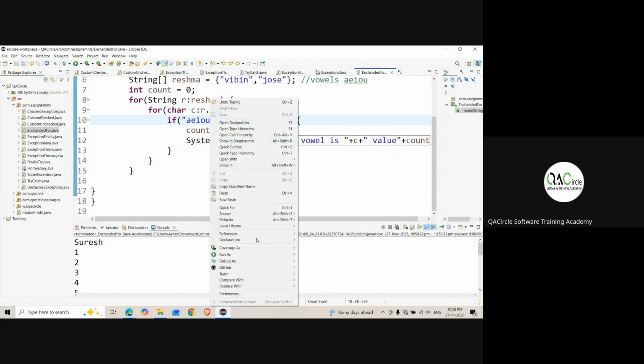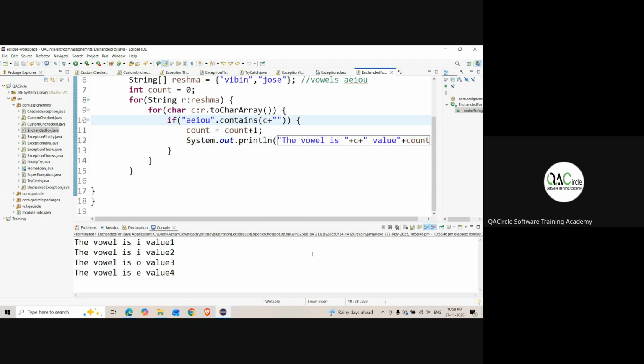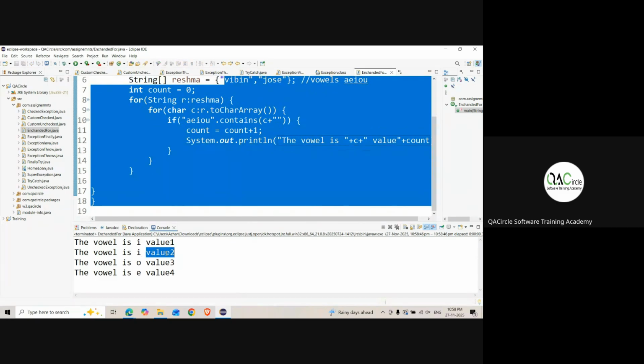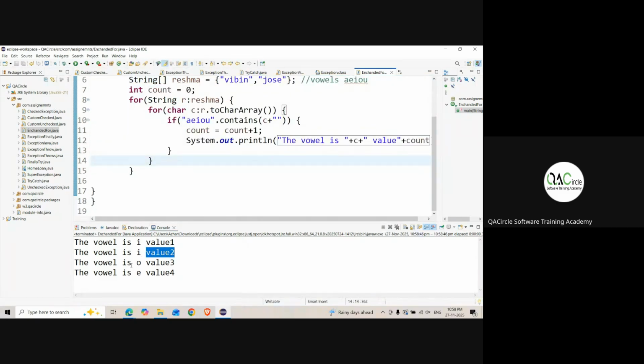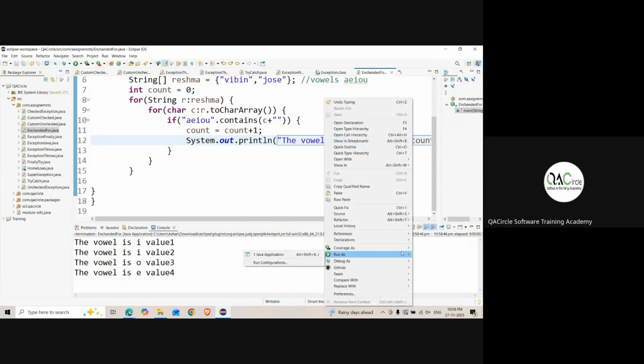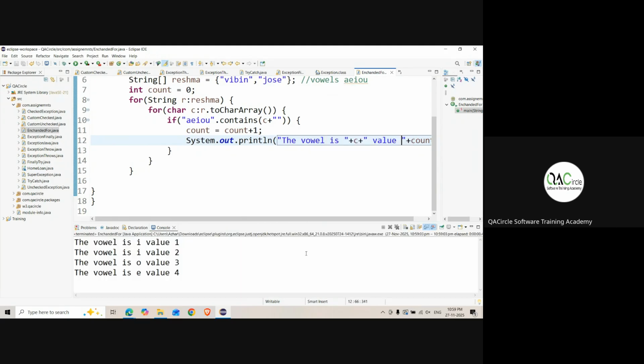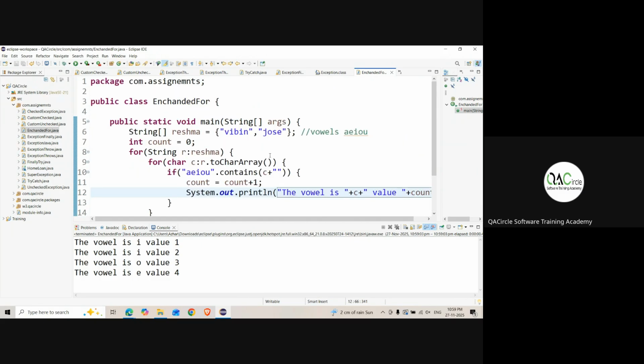Okay, let me run this. The vowel is I, Vibin. The vowel is I, value is 2. Second time, vowel is O in Jos and E. Value is 4. Okay. If I put like this, run it. Understandable, guys? Understandable, not? One more explanation you need? Yes, sir. Okay, one more time.